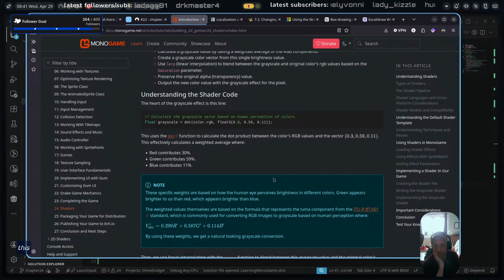This uses the dot function to calculate the dot product between the color's RGB values and the vector 0.3, 0.59, 0.11, like so. This effectively calculates a weighted average where red contributes 30%, green contributes 59%, and blue contributes 11%. But why? These specific weights are based on how the human eye perceives brightness in different colors. Green appears brighter to us than red, which appears brighter than blue.